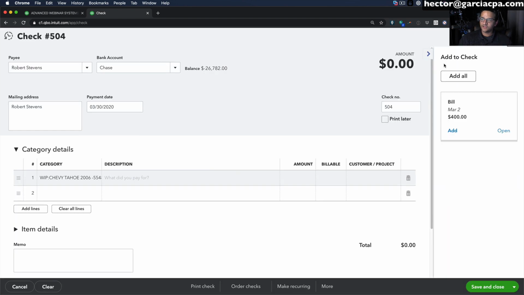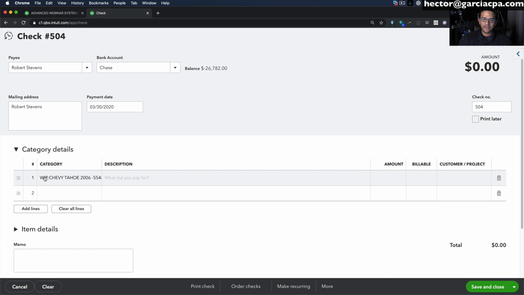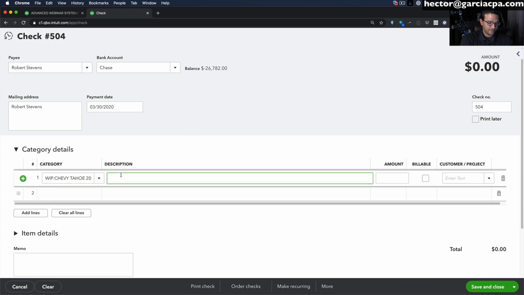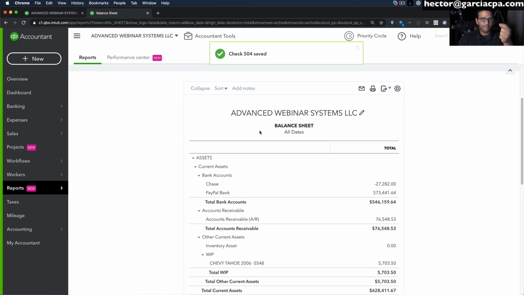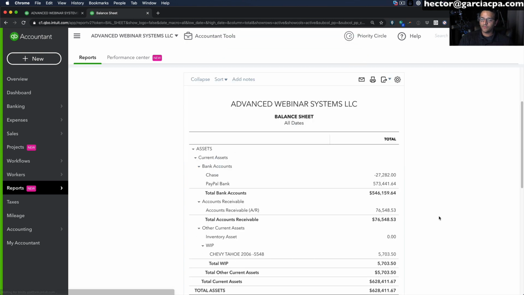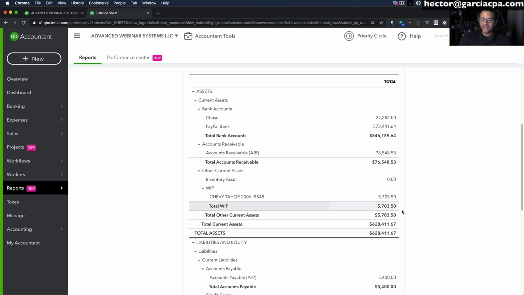Let me just close this thing on the right side. I'm going to choose that. On the description, I'm going to put labor, and let's say the charge was $500, and I'm going to click Save and Close. So I got my two charges, my parts and my labor, on top of the original charge. I'm going to run the report, so refresh the report, and now I see exactly how much money I have invested in my Chevy Tahoe.